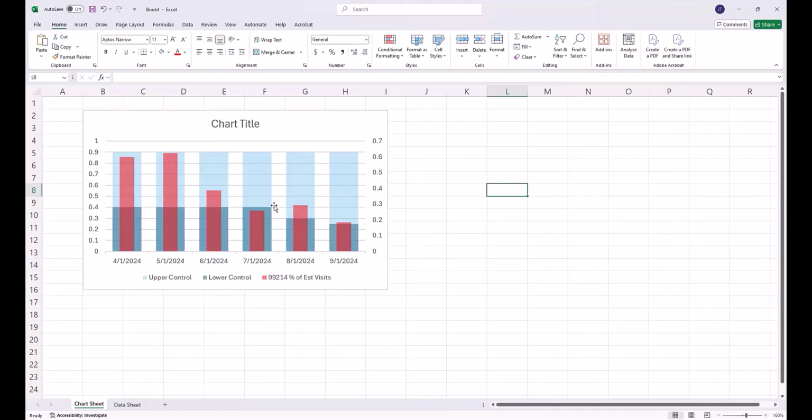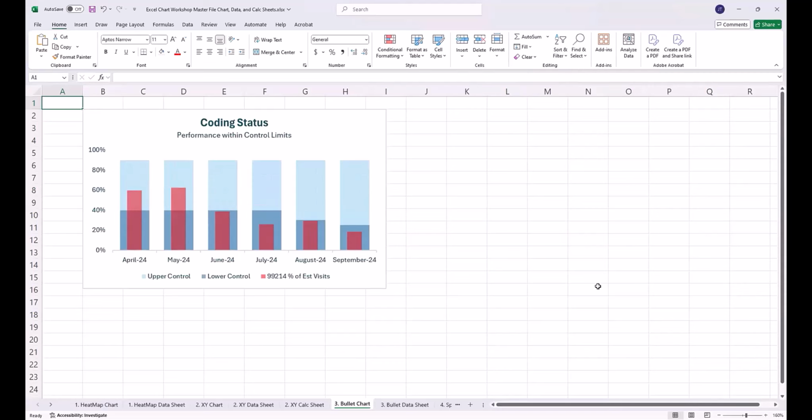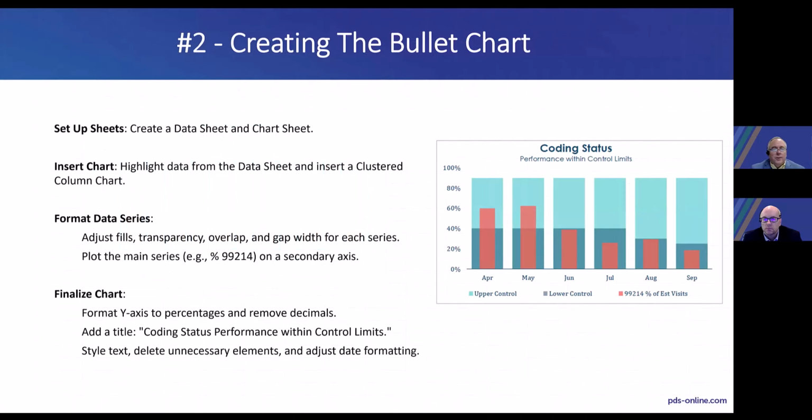And then from here, we're just going to format our chart to make it communicate effectively. And then this is what it should look like after all the formatting. Thanks, Jared. That was great.